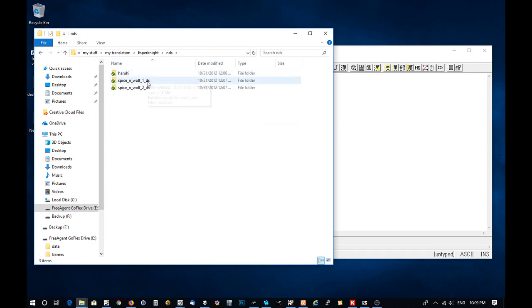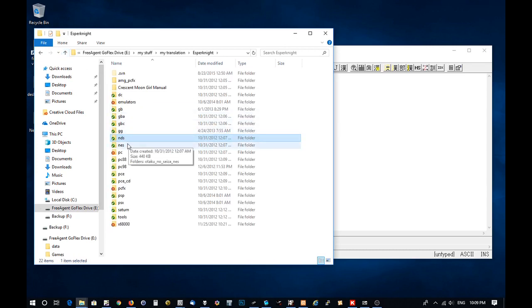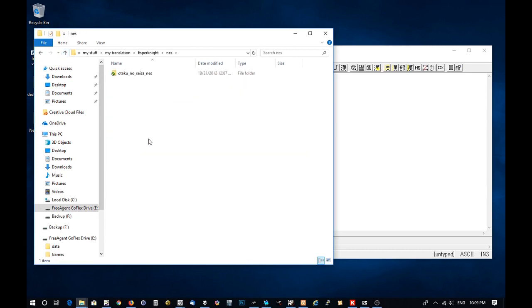Some DS games, Haruhi, Spice and Wolf. I almost thought that this Haruhi project went somewhere. I don't really remember. He was working on a Haruhi project. Maybe it was a PSP game that he ended up releasing with someone else.